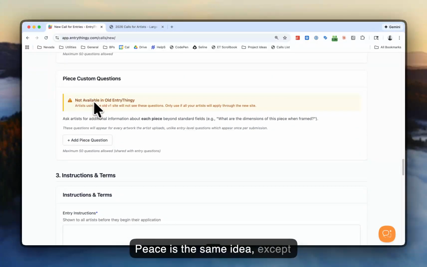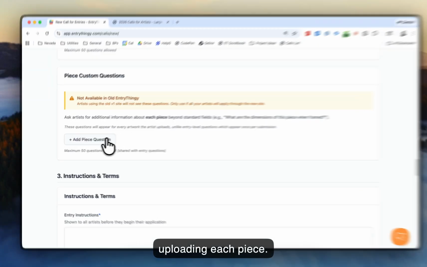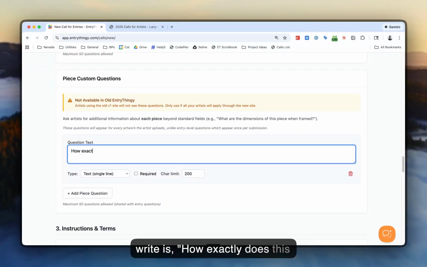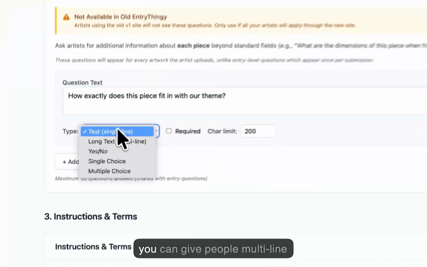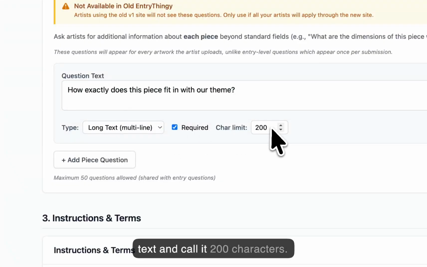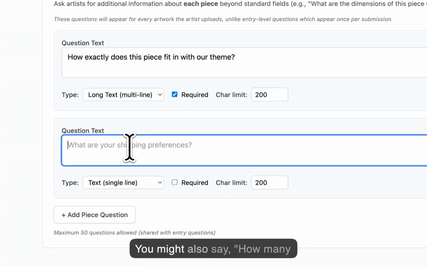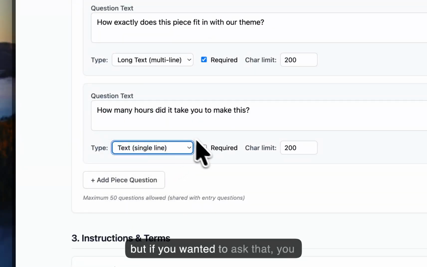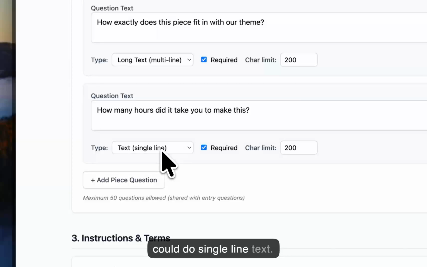Piece is the same idea, except instead of seeing the questions when I'm filling out my entry, I see it as I'm applying, as I'm uploading each piece. So one thing you might want to write is, how exactly does this piece fit in with our theme? And you can give people multi-line text and call it 200 characters. You might also say, how many hours did it take you to make this? Maybe that's not relevant, but if you wanted to ask that, you could do a single line.